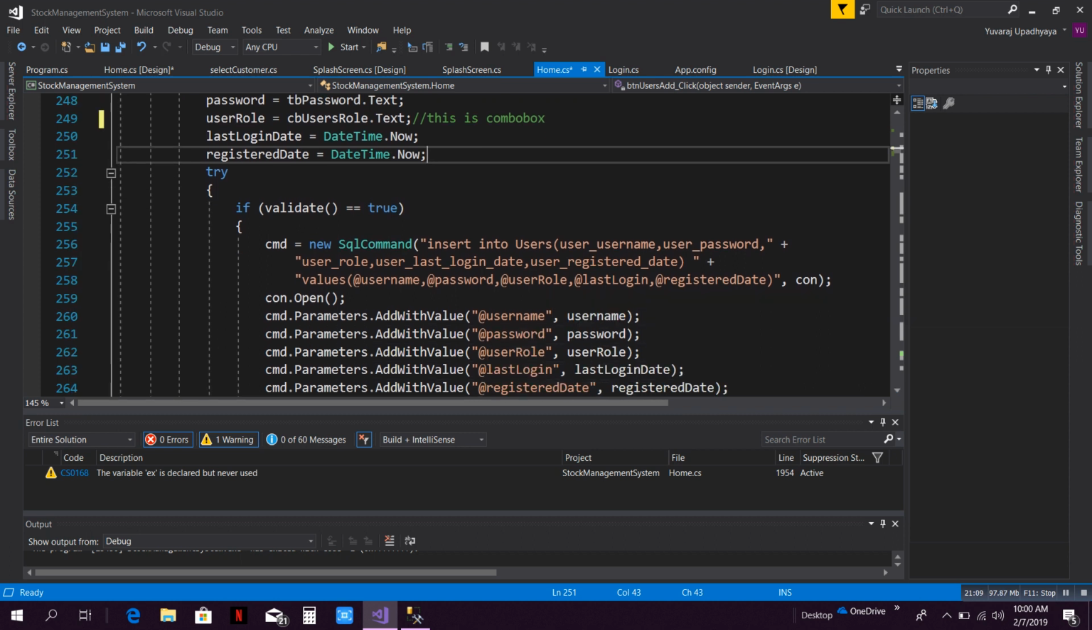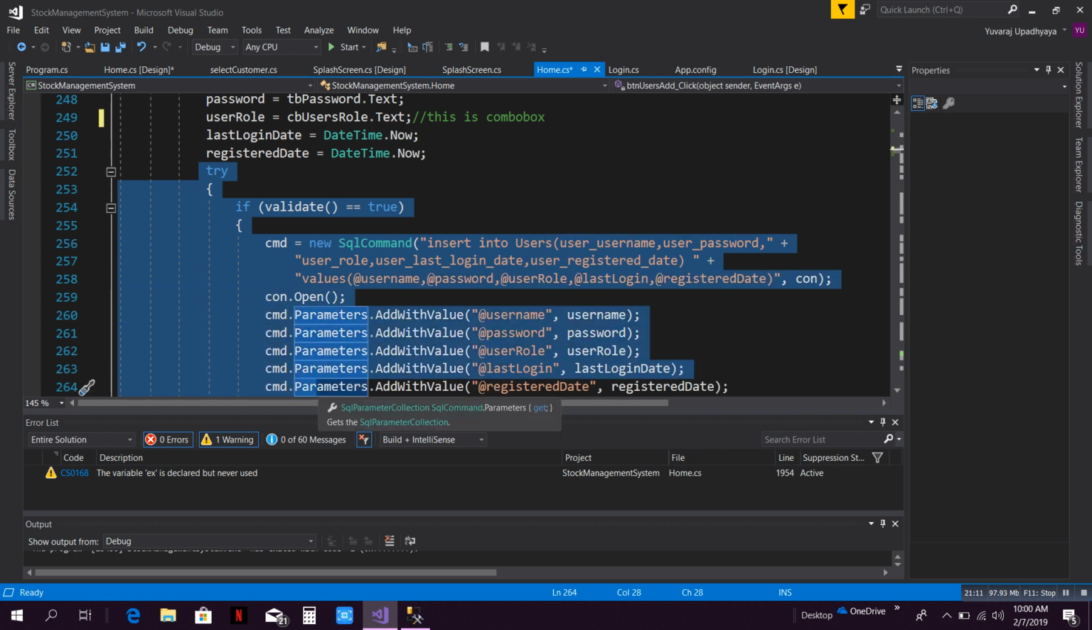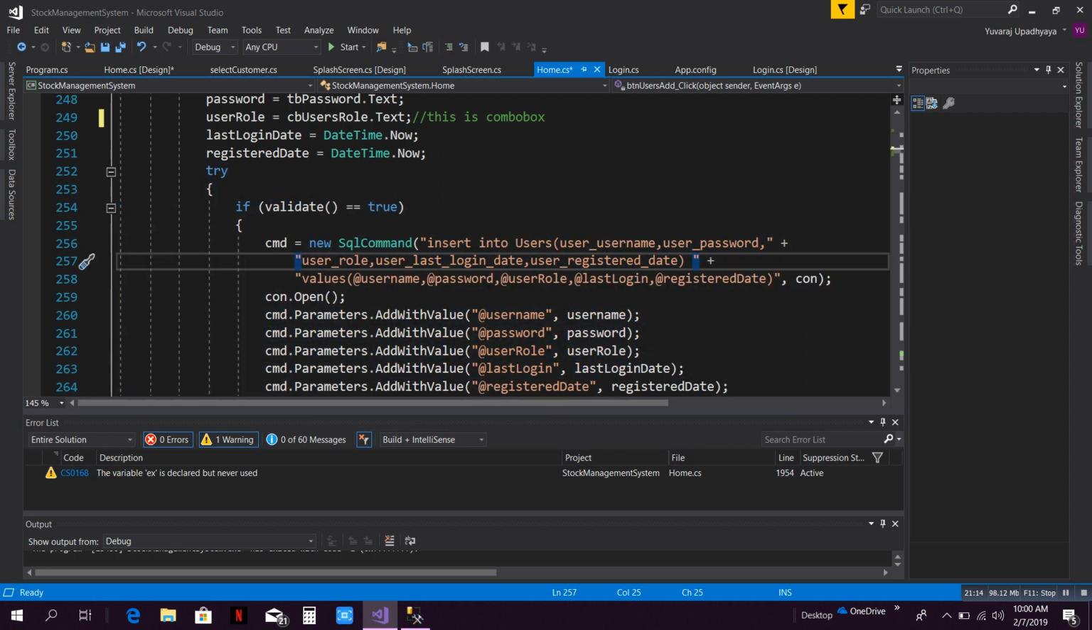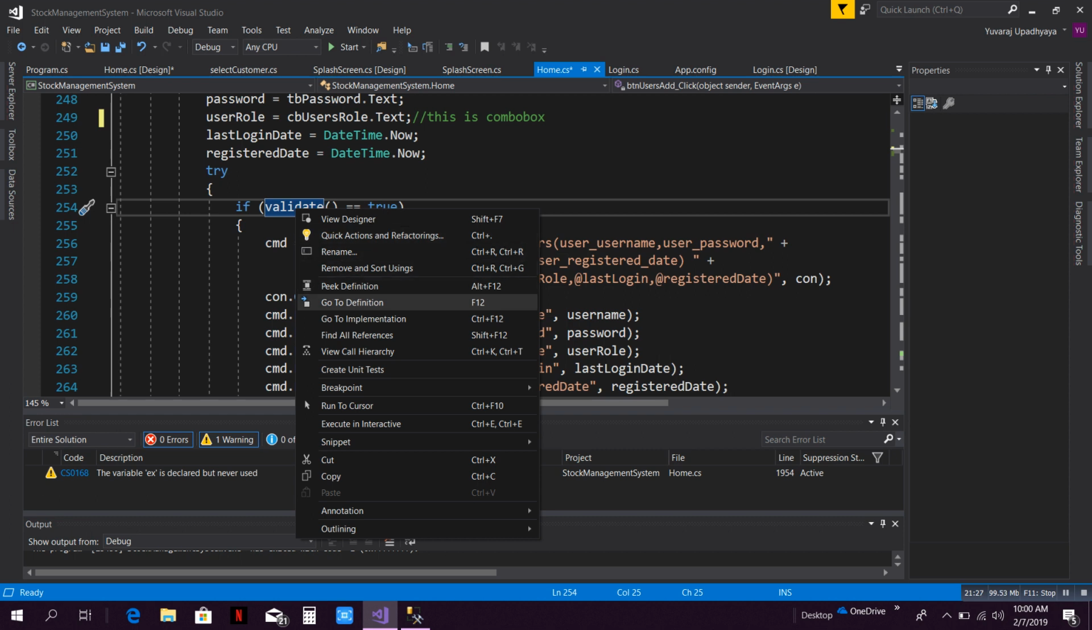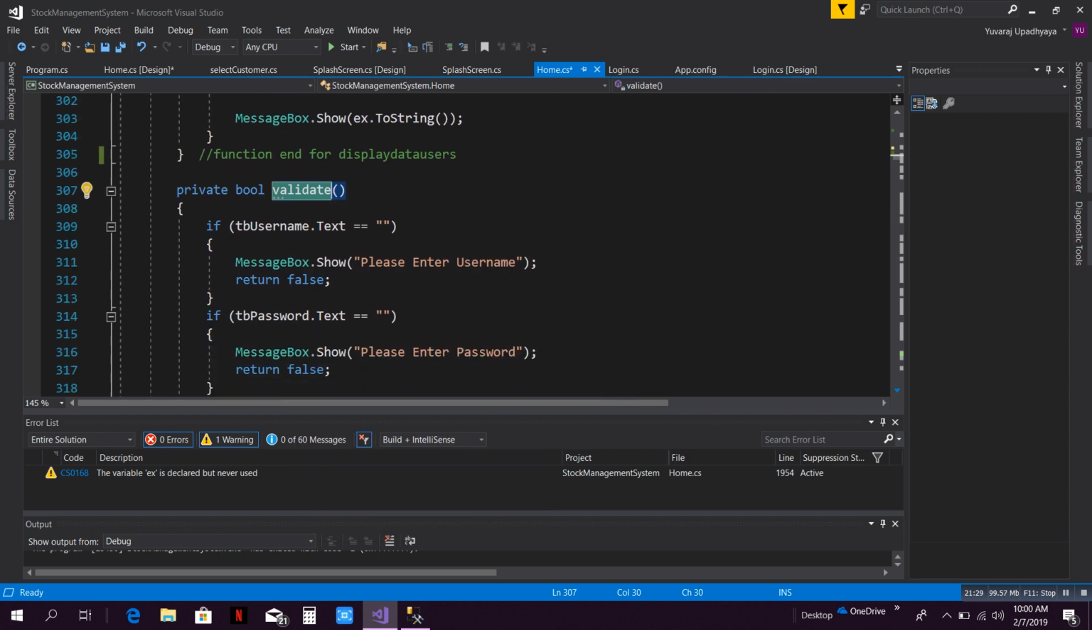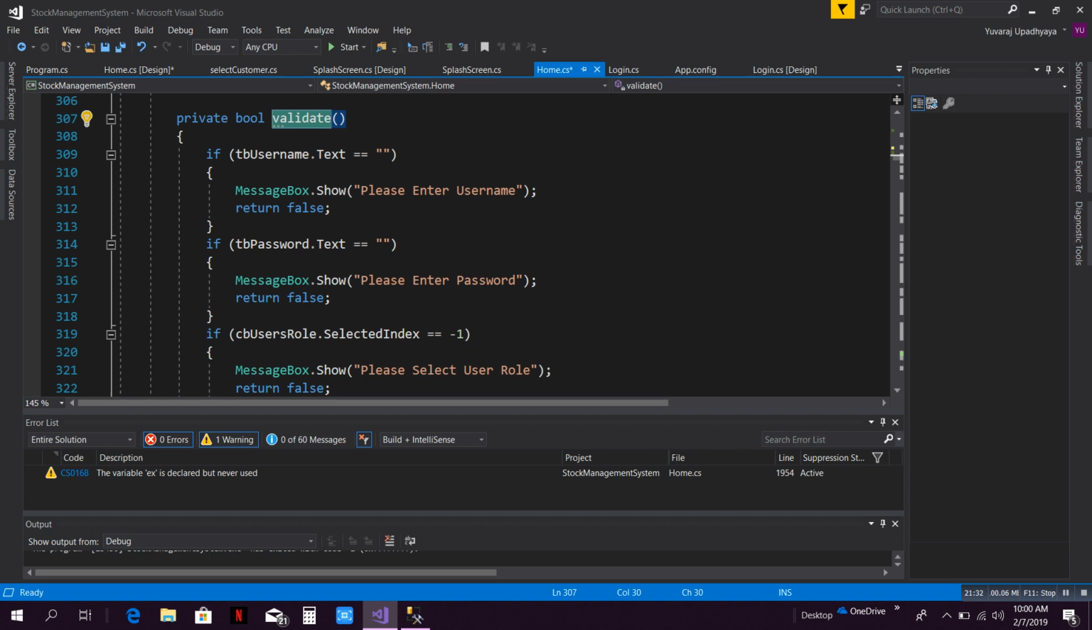Here we have our validate function. In the validate function, we are checking if tb_username.text is equal to empty or not. If the username is not provided, then we will show the message "please enter username" and we will return. We will not proceed; we will return from there. Return false will return false to our function. This bool will be returned. Inside the bool there will be either a true or false value. This will return a false value, then our condition will not be satisfied and that adding work will not be performed.